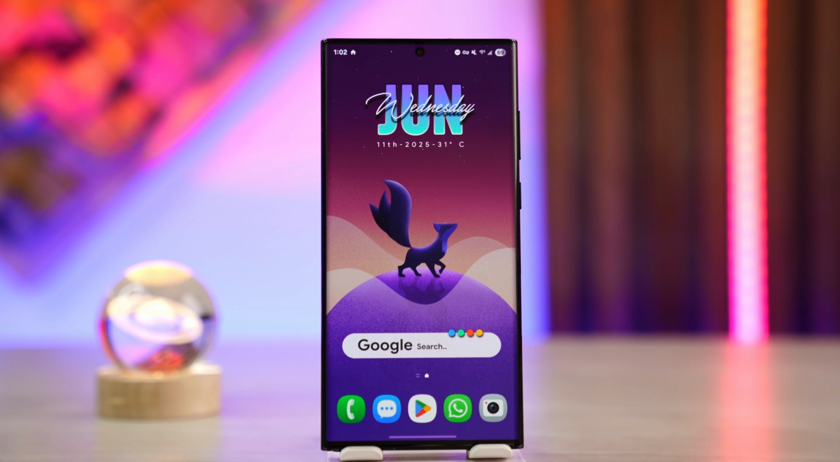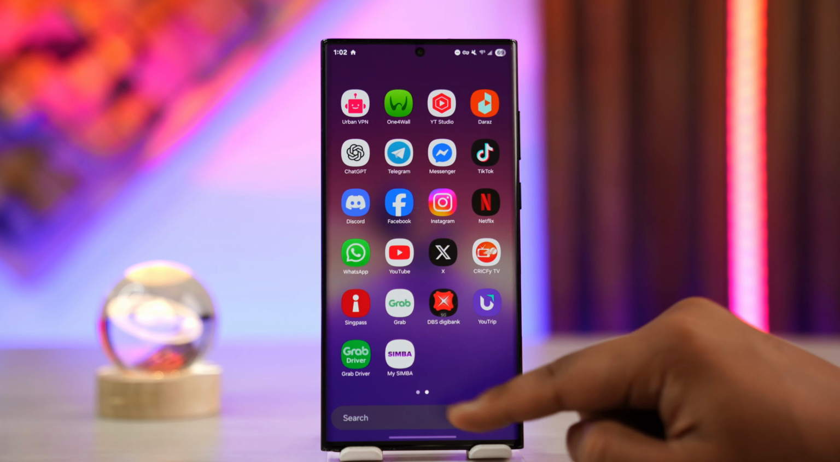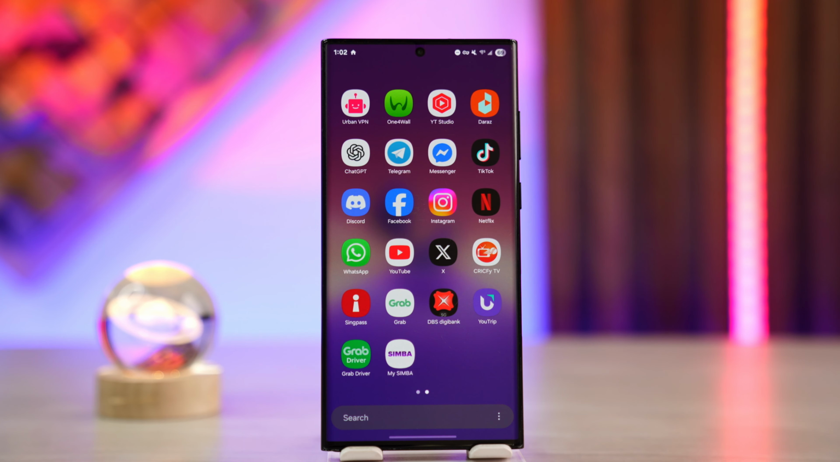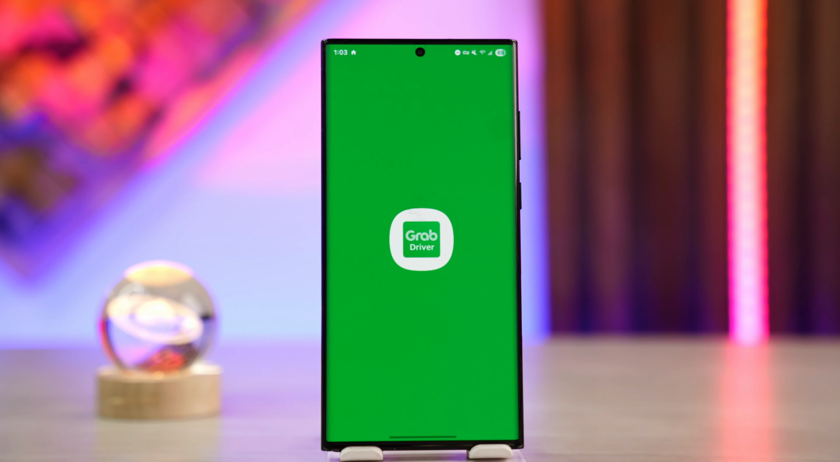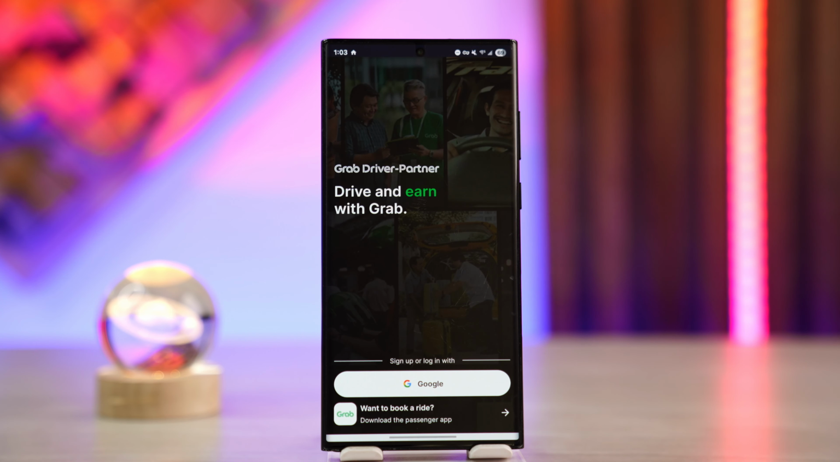If you want to apply as a Grab driver, for this what we will do is we will download the Grab driver application available on both Play Store and App Store. Simply launch the Grab driver app and this is the interface you will see.